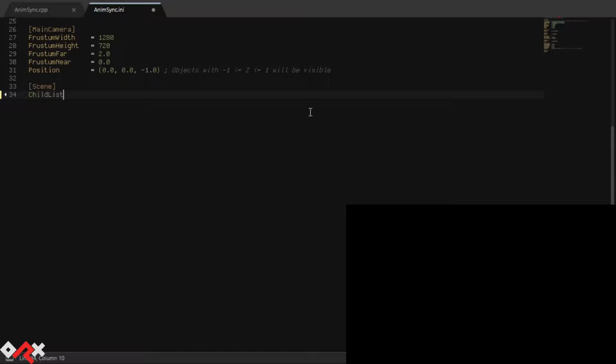So let's add an object as a child of our scene, and that will be a robot. This robot will have an animation set which will define which animations can be played on that object and how they can transition from one animation to another. Let's call it robot anim set.